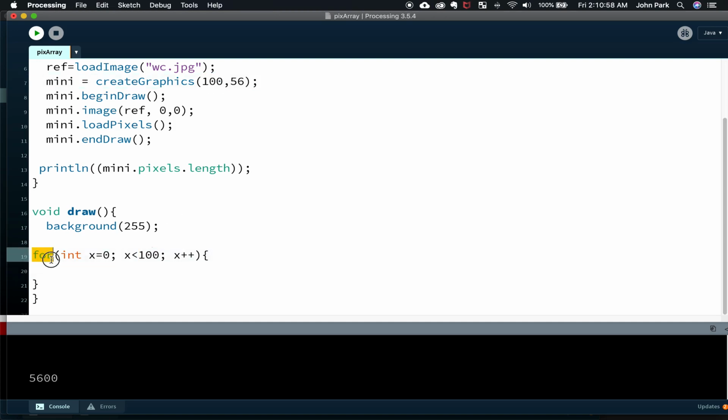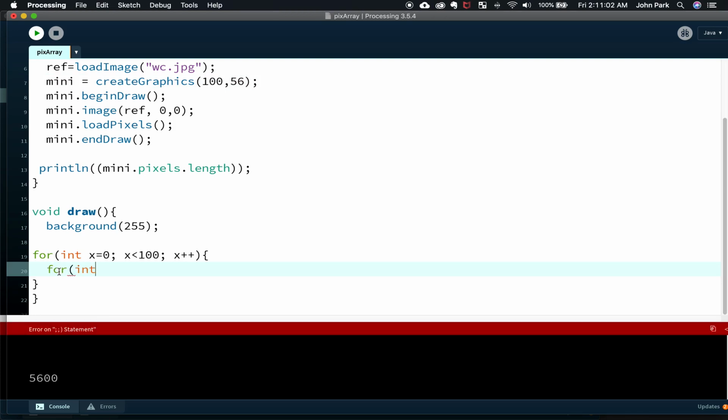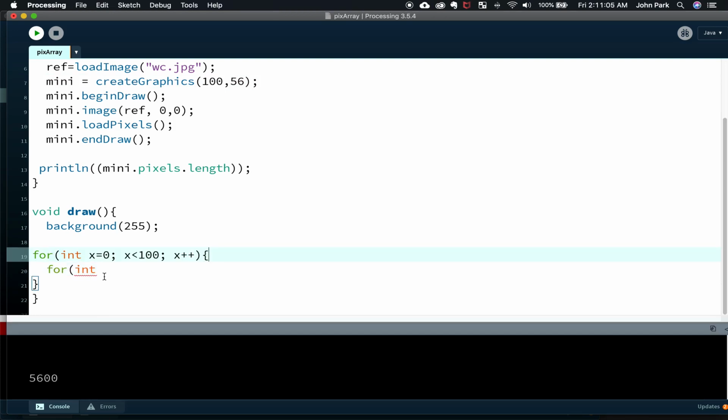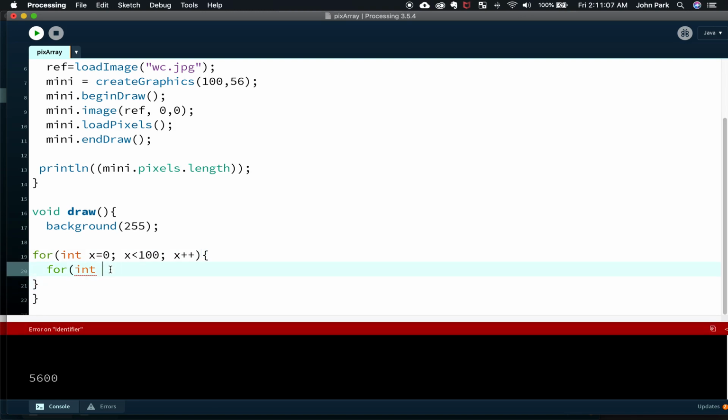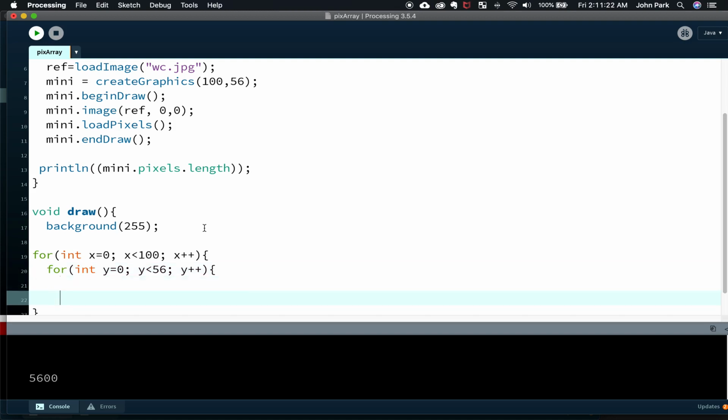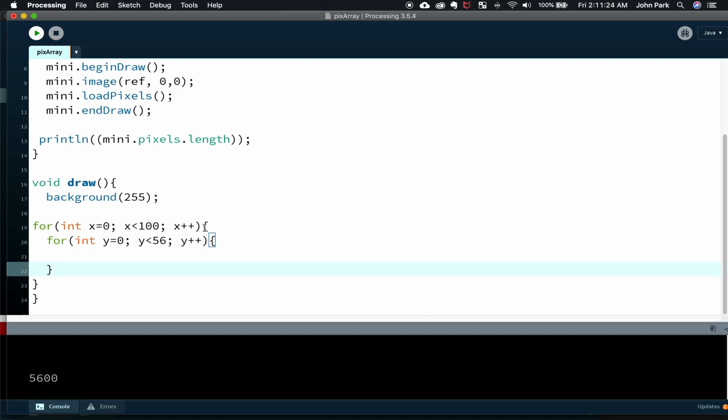Now inside of that for loop, I want to kind of have a loop inside of a loop, also known as a nested for loop. So I can do that. I'm just making sure I'm inside of the old curly brackets. I'm going to make a new one, for int y equals 0, semicolon. y is less than 56, because that's the height of our PGraphics layer, semicolon, y plus plus. Close parentheses, open a curly, drop down 2, close the curly bracket.